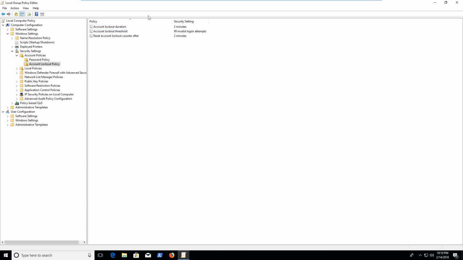After 99 invalid login attempts, I will be locked out of my account for 2 minutes. After 2 minutes, my lockout counter will reset, dropping from 99 back to 0, and I will have another 2 minutes in which I can enter 99 attempts again. Okay, that was bad. But anyways, you guys get the idea.